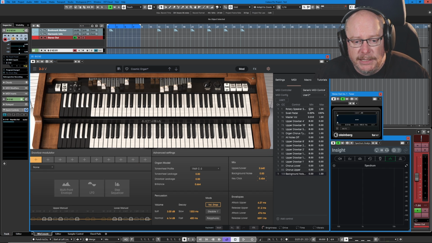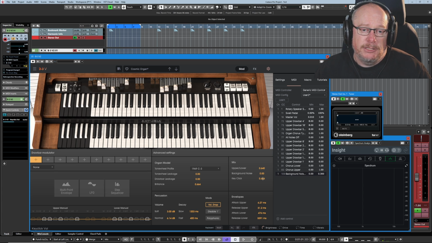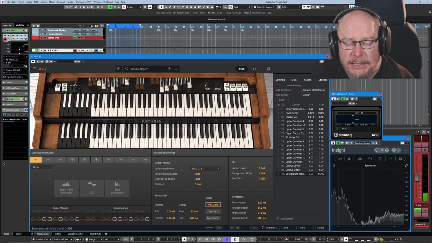You can also see that each of these MIDI values has a minimum and maximum. If I set the maximum of background noise to somewhere around 0.3, it'll mean no matter what I do with the knob, it's never going to let me have too much background noise. It's not going to become offensive. So now I can turn the knob up as far as I want, and it'll never go past 0.299. Turn it all the way down and we get to zero.